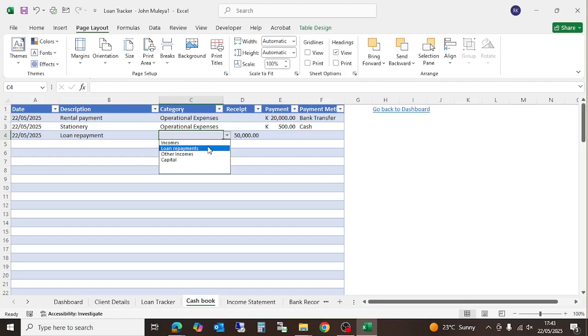Okay, so firstly you put your receipt, and then after you put your receipt, you come to the category, it gives you income, and then you pick loan repayments, and then you go to how they paid you the loan. Was it cash? Was it Airtel money? So let's say bank transfer because it's a huge amount of money. It wouldn't really be proper to use cash.